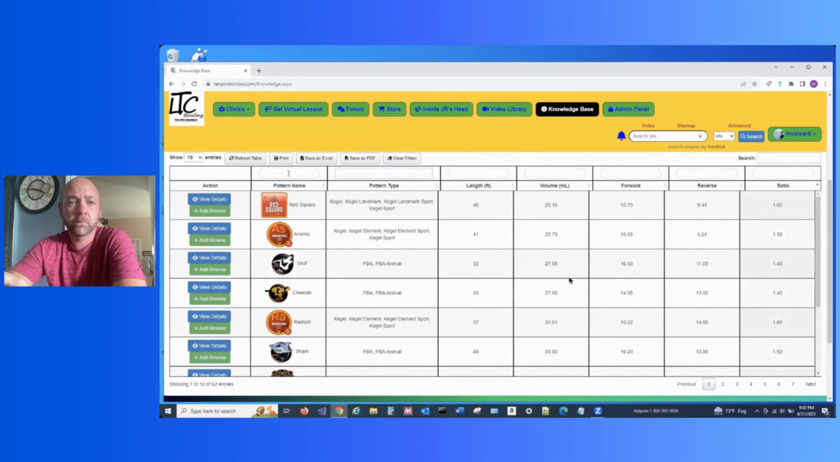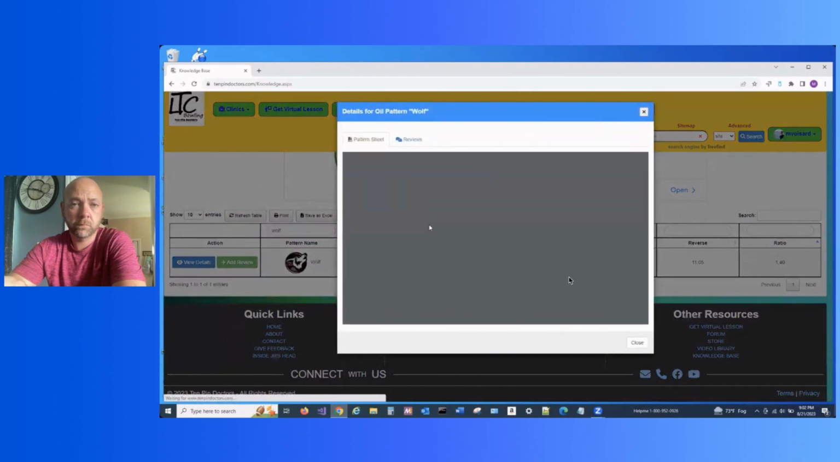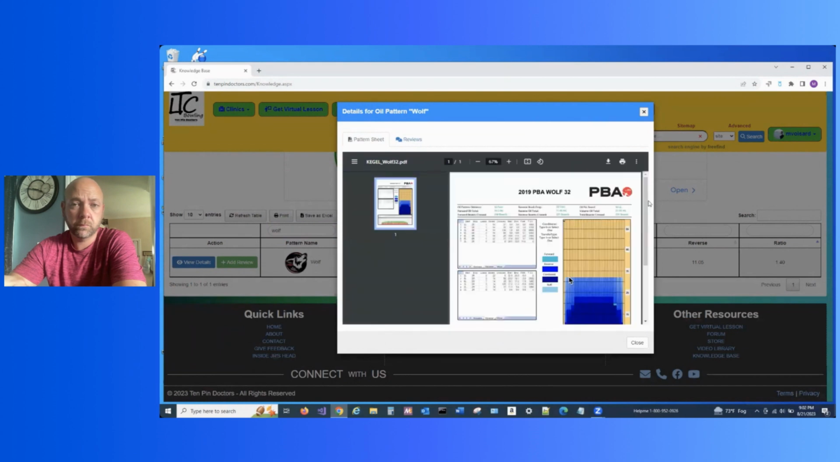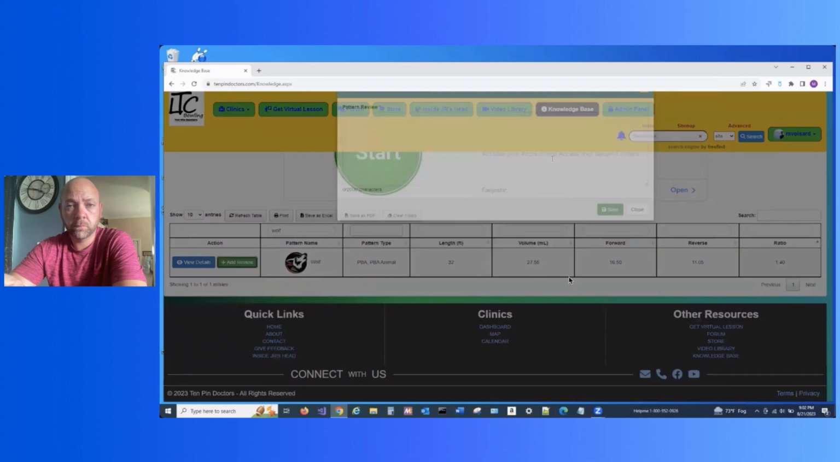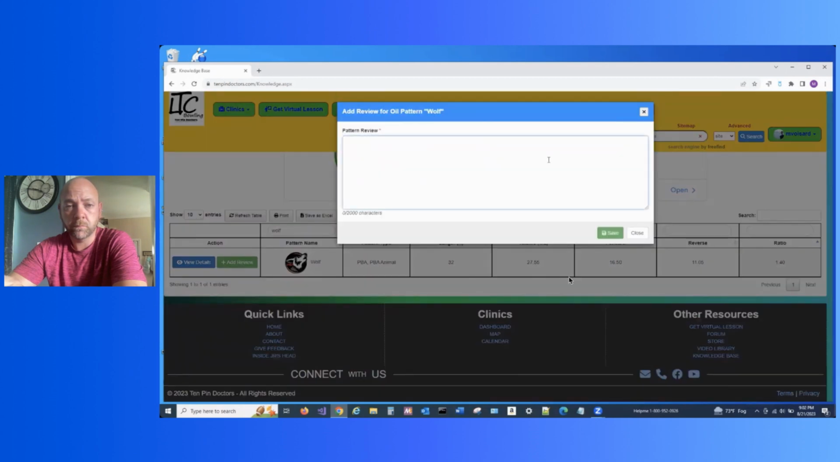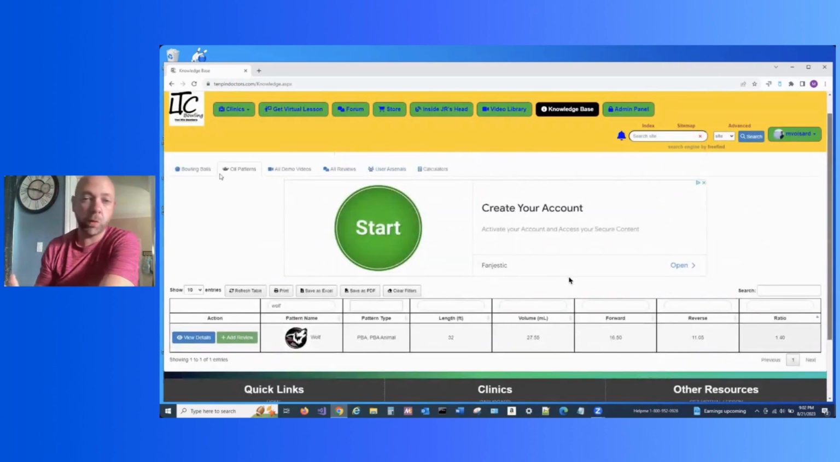So if you ever want to take a look at Wolf or something, not only can you search for it, but you can view the details. It'll give you the graph of the oil per board right here in the PDF format. You can review it. To do that, you just go to add review and put in whatever you want. This pattern, play stuff, whatever. So that's the old patterns, and pretty simple, cool and intuitive for there.